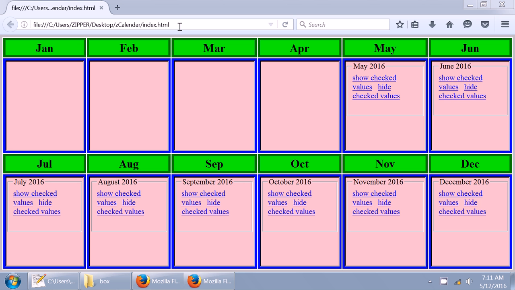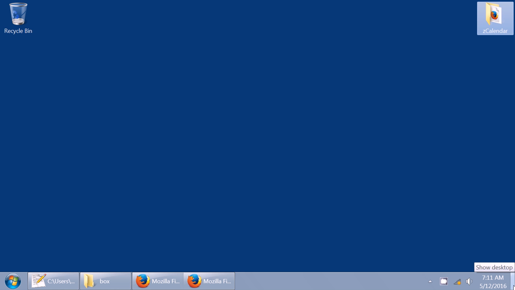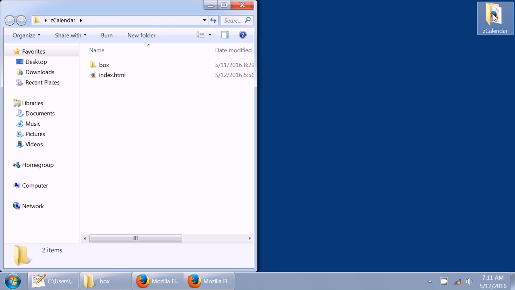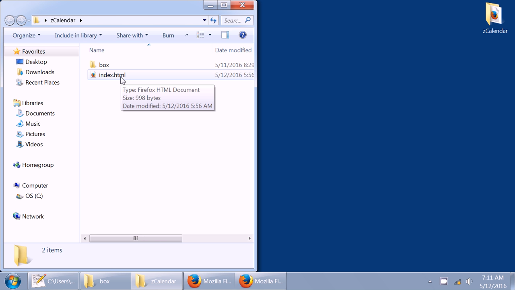Here I'm showing you the output for index.html, which is inside a folder that I named zCalendar, which is on my desktop with the username of Zipper, and in my system from users under my C drive. So there's the path to this particular page. If I look at my desktop, you see the zCalendar folder. If you go inside, you see index.html.